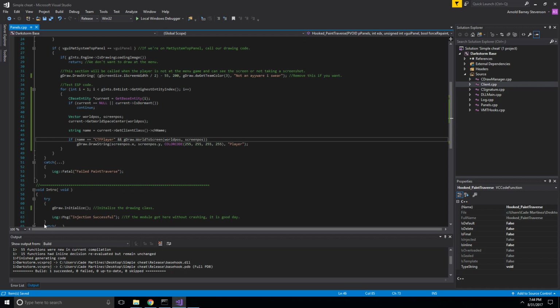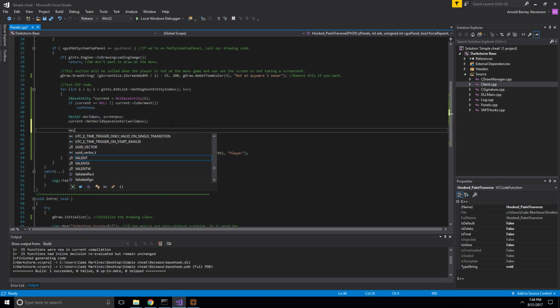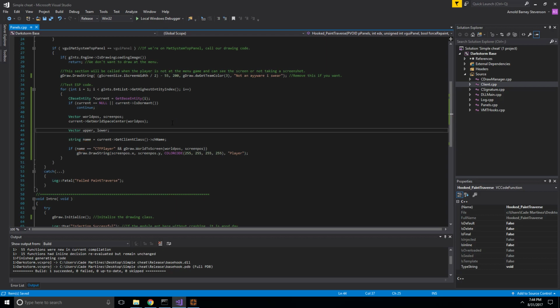To do that, we're going to need at least 2 points on the screen. We're going to need the bottom of the player and the top of the player to get bounds to create our box around. So to avoid immediately bugging out all our code, we're just going to define some new vectors here. A vector, I'll call this upper and lower. There we go. I'm going to go ahead and do upper equals current.get as origin.